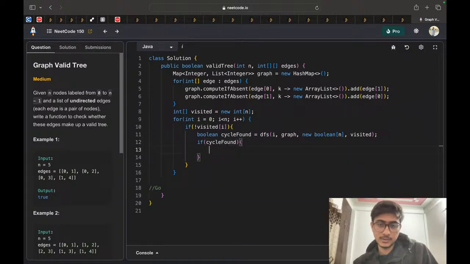Cycle found, then we can return false. Otherwise, if no cycle is found, we can return true, that this is a tree.